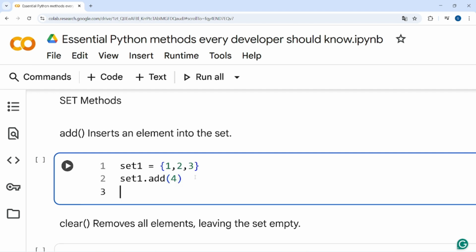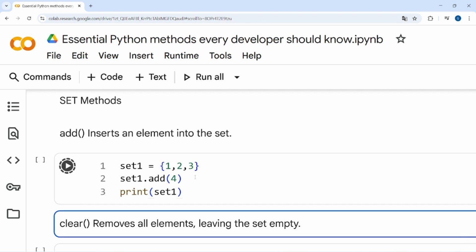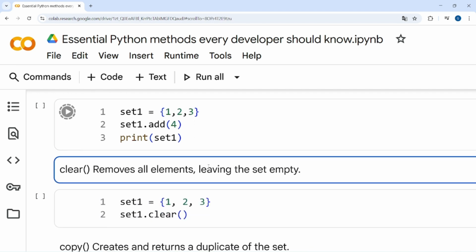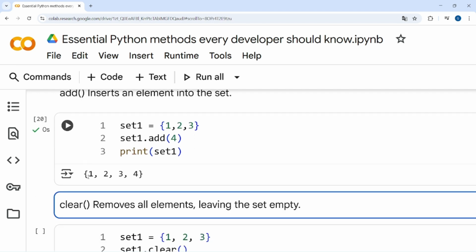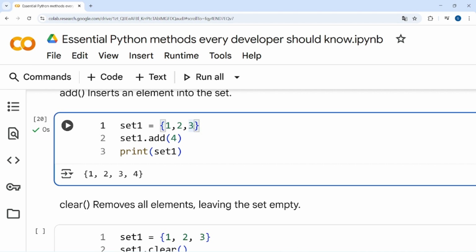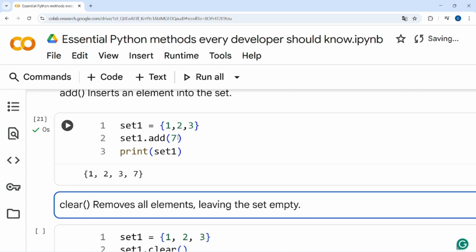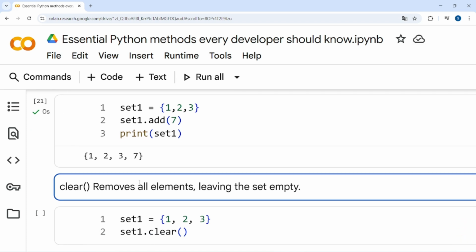If you want to print our set1 here, then we will see 1, 2, 3, and 4. The fourth element is added at the end of the set. Suppose I want to add another element here, say a 7, then it will show 7 at the end of the set.